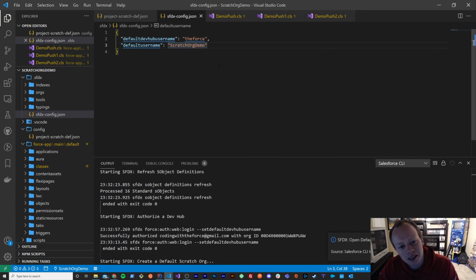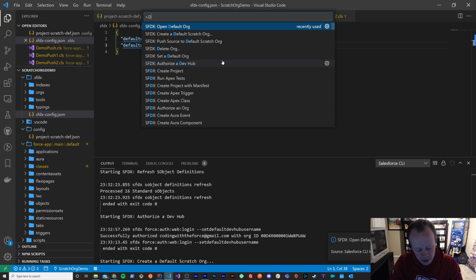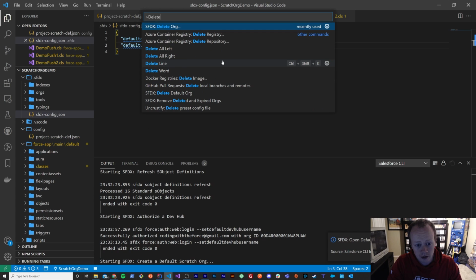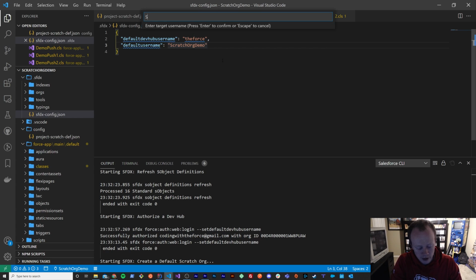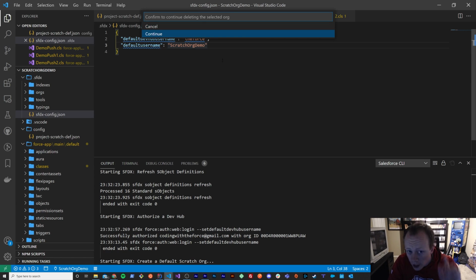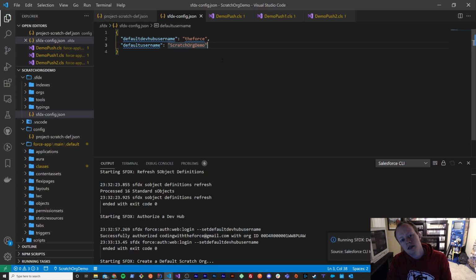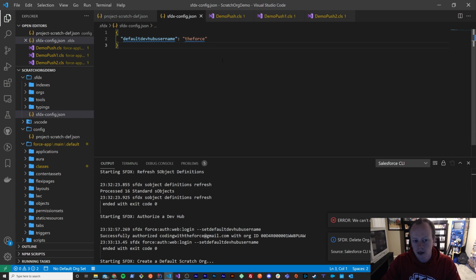All right, and if I wanted to delete one of these orgs, there's a delete command. You can either use SFDX delete default org, or you can just use SFDX delete org, and then you actually have to type in the name, like scratch org demo. All right, so I will type that in, and I have to make sure I'm very sure that I want to delete it, and I do indeed, so I'm going to hit continue, and it is going to go out and delete that from existence. And you can see it updated the file because now I have no default org.